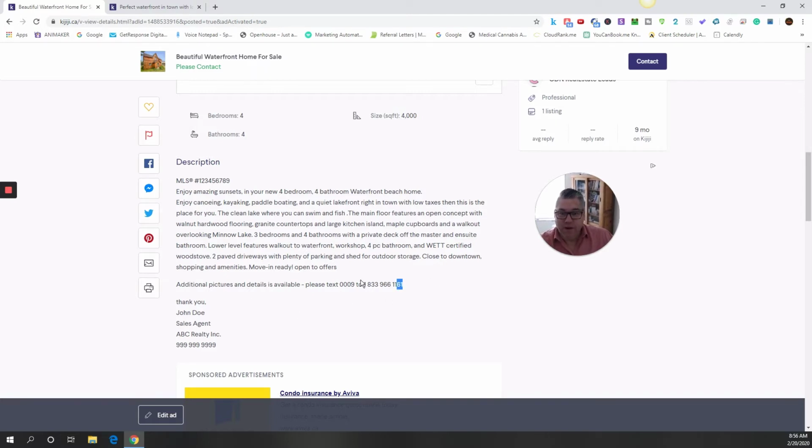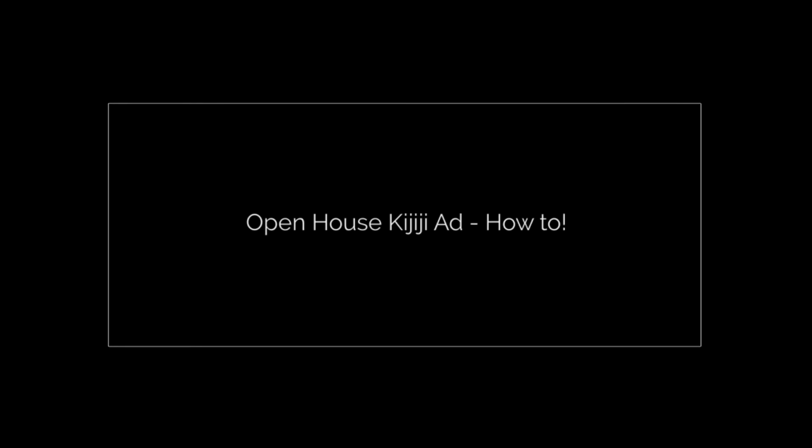So it's very easy. Even if they contact you on Kijiji, you can just basically say, hey, listen, text over the code 0009 or whatever your code is to the toll-free number, and all the information will be sent to you there. And that way you'll be able to gather all their information. You can follow up with them, and that becomes your lead. So that's number one way how to capture leads on Kijiji.